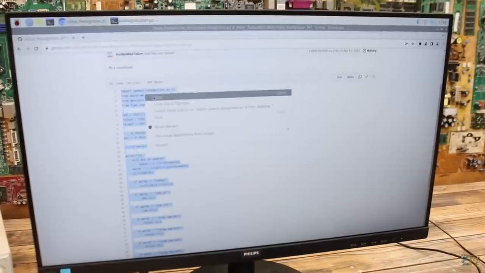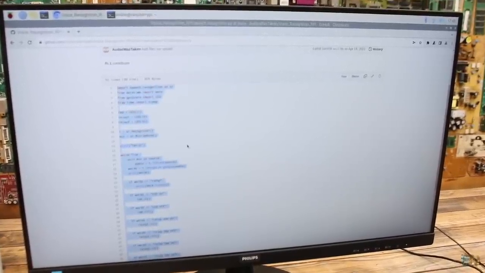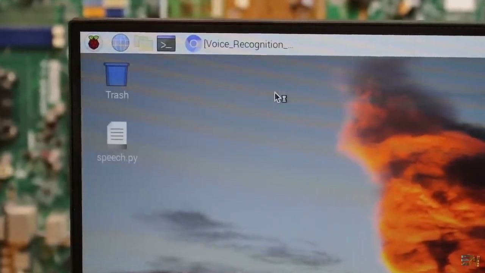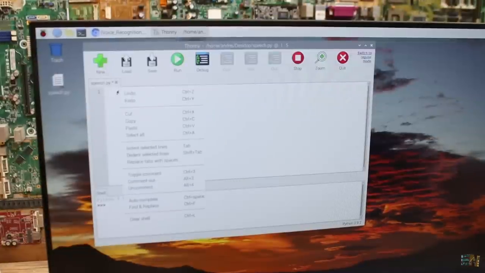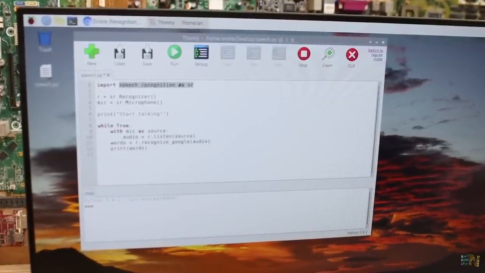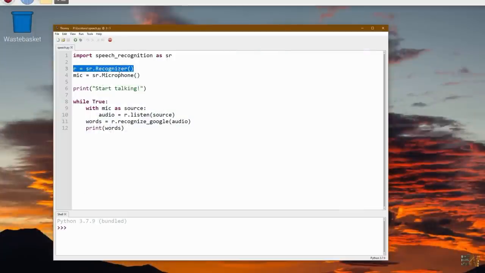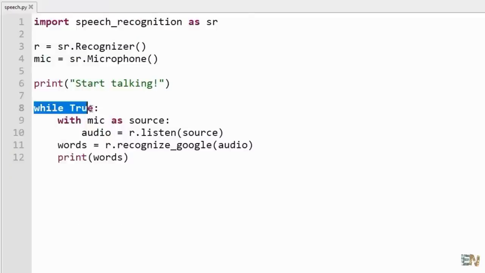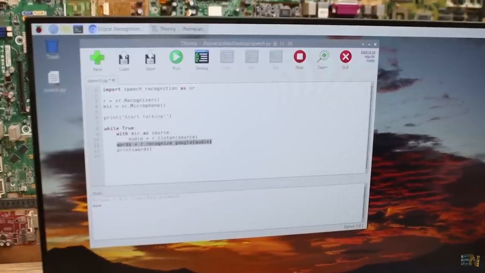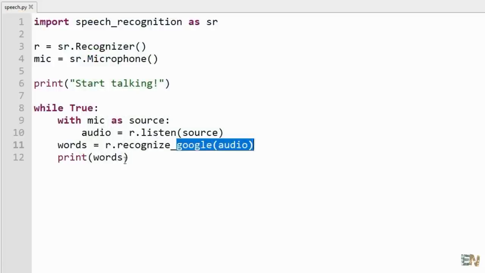So copy this code from GitHub. Now go to programming and run Thonny, which is pre-installed on the Raspberry Pi OS. In the code, as you can see, we import the speech recognition module first. And then we create a recognition variable. And inside of the while true, we get the audio from the microphone. We equal the words variable to the response from Google. And then we print the words so we can check the results. So run this code and let's test it.